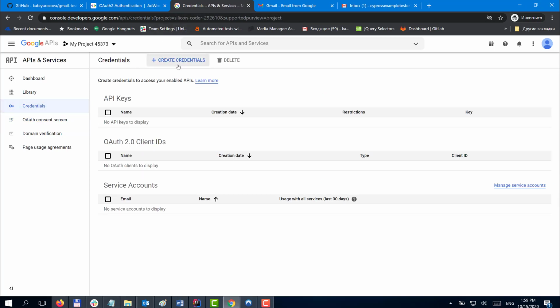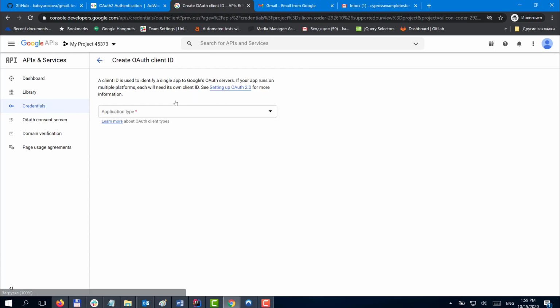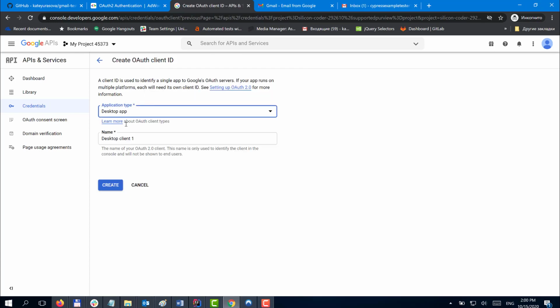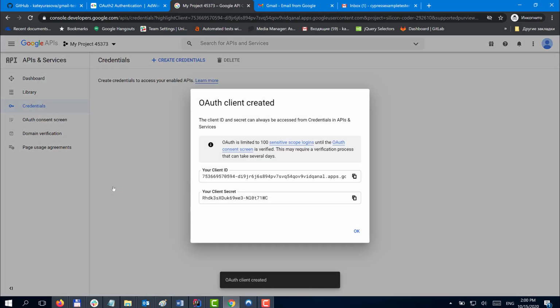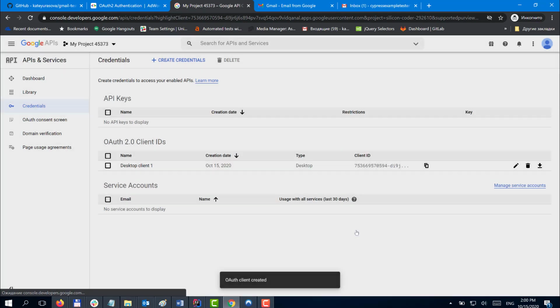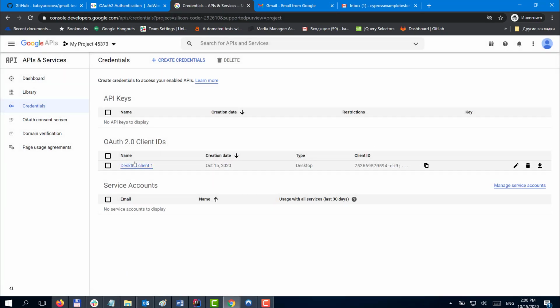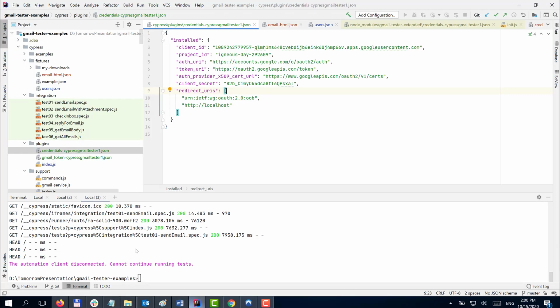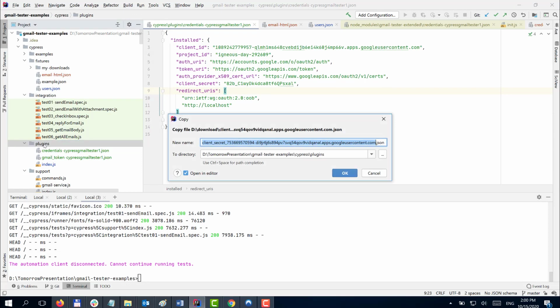So now we must be able to add credentials and select here desktop app and click create. So you must see that the credential file is generated and you must be able to load it. Click load item and you will get this file. Copy it and paste into the project into the plugins folder.